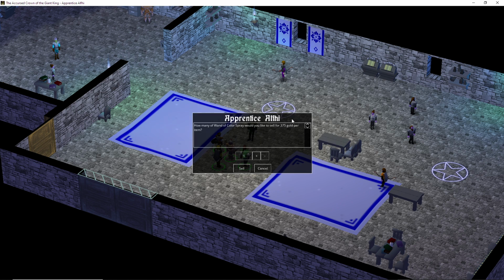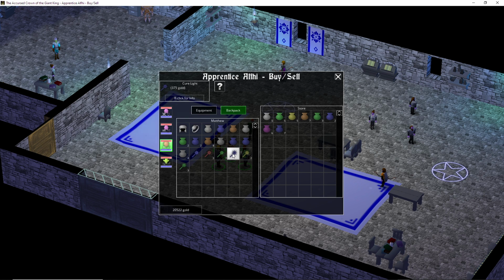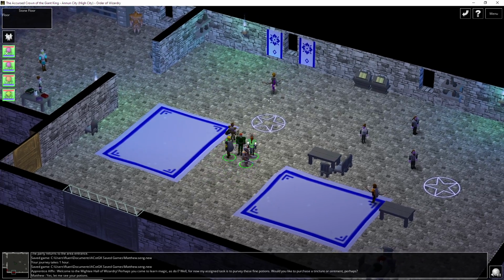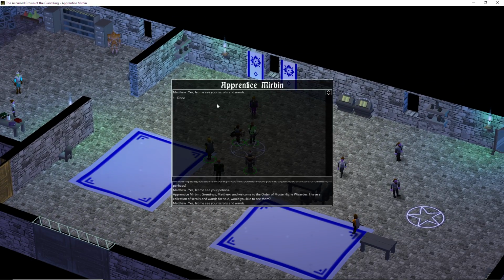Color spray. We only need 2 of them. Cure light. Just bounce it. Charm person. We only need 2 of. Magic missile 3, cure serious. I forgot we had that. Shows how much I'm paying attention. My goodness. Where do we sell magical trinkets?